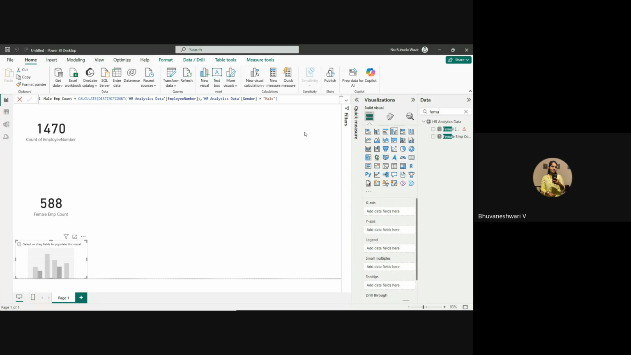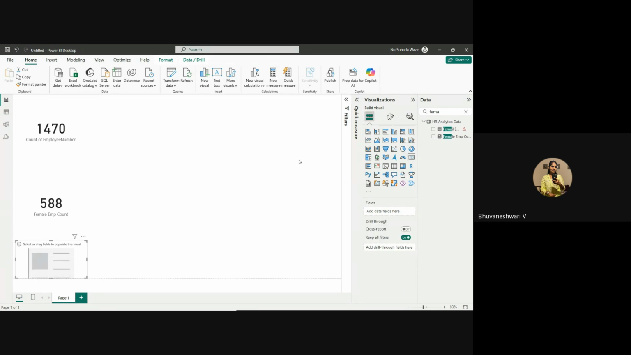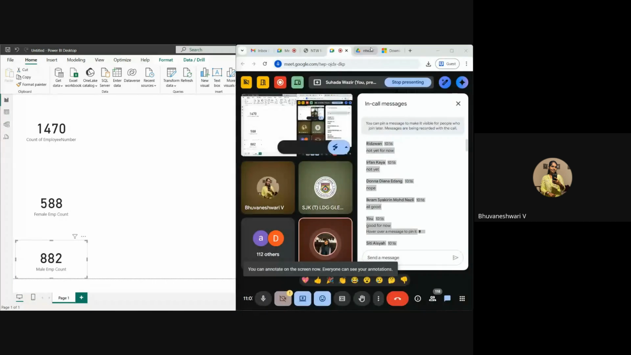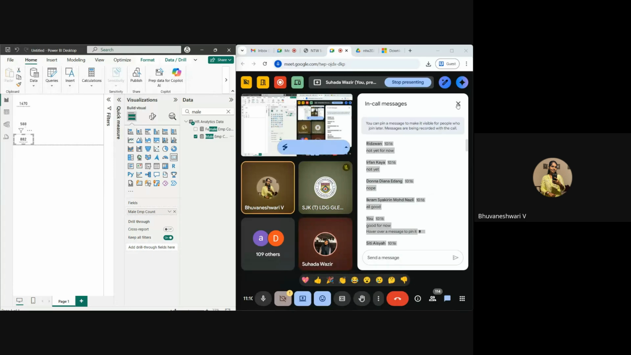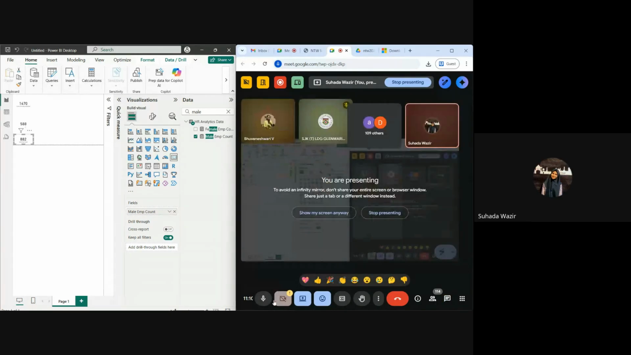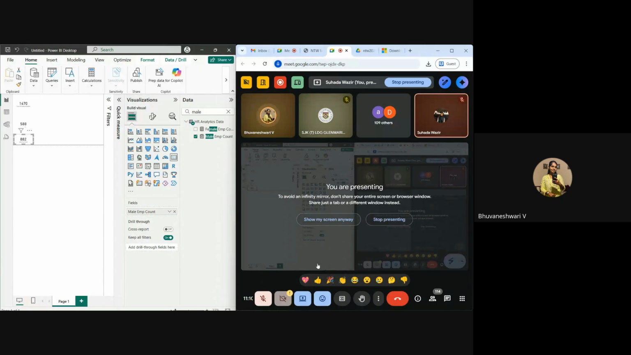Now put this formula in a new card. In the data tab, go and type male. Yeah, the second one, just click that. You can see you got the male count. So when you sum up 588 plus 882, you will get 1470. All right, great job, Suhada.